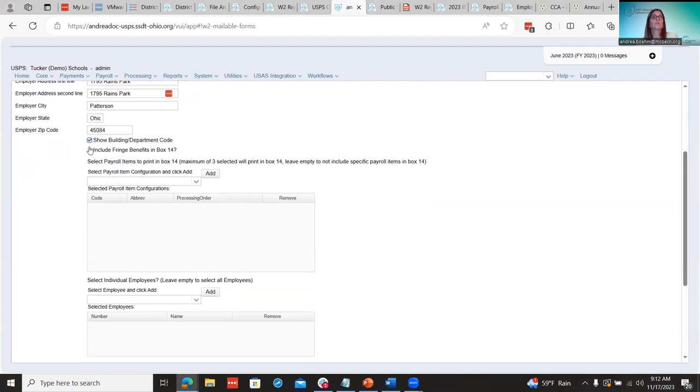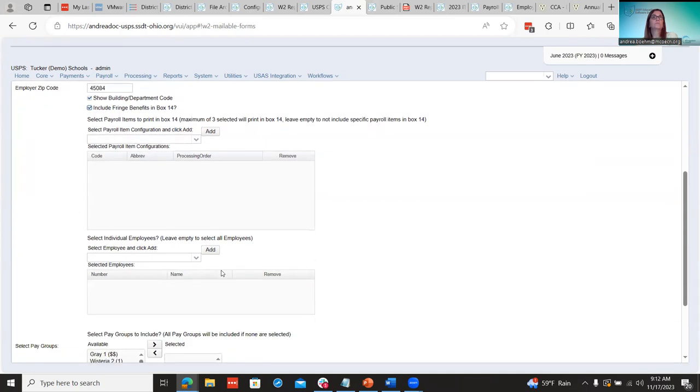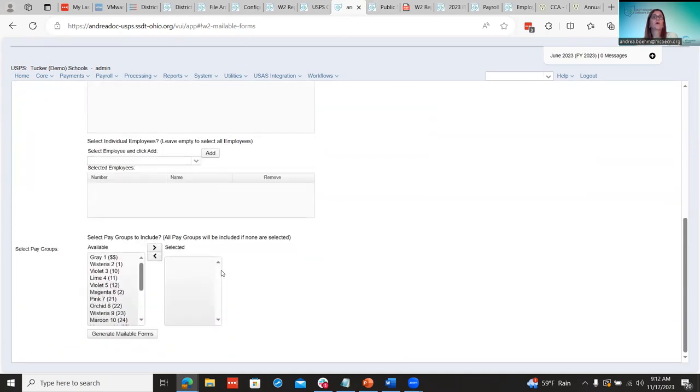So again, you want to make sure you include your fringe benefits. And again, you can have as many as you want listed down here, but if an employee has more than three, it's only going to pick the top three. So you just want to make sure they're aware of that. And then you can go ahead and generate that mailable form.